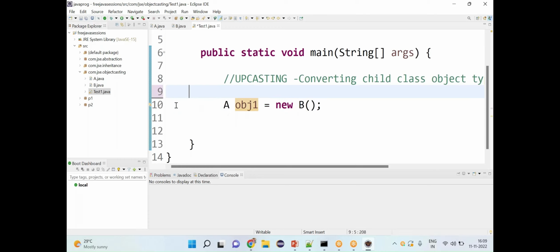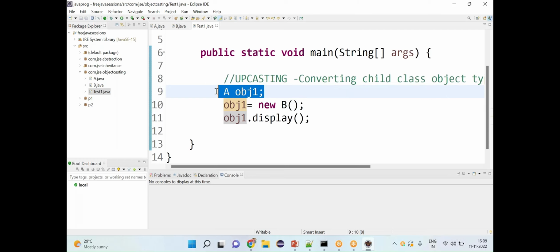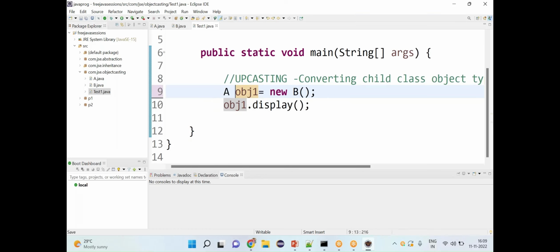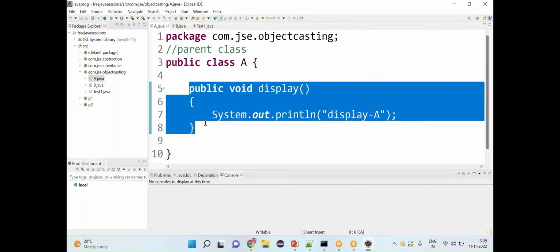Sir, tell me, with this reference variable, what can I access? obj1.display. Which method will be executed? Since obj1 is available at compile time only, because variables are declared at compile time only, on top of this obj1, since it is of type A, your compiler goes to the A class and checks for the display method. Since it is available, it will not give you any compile time error.